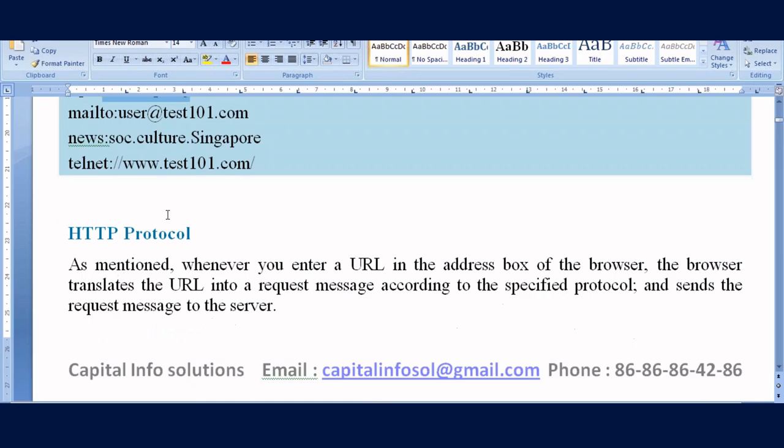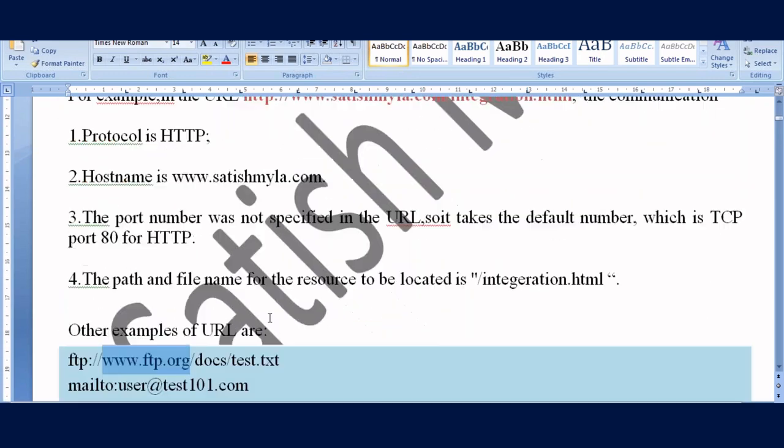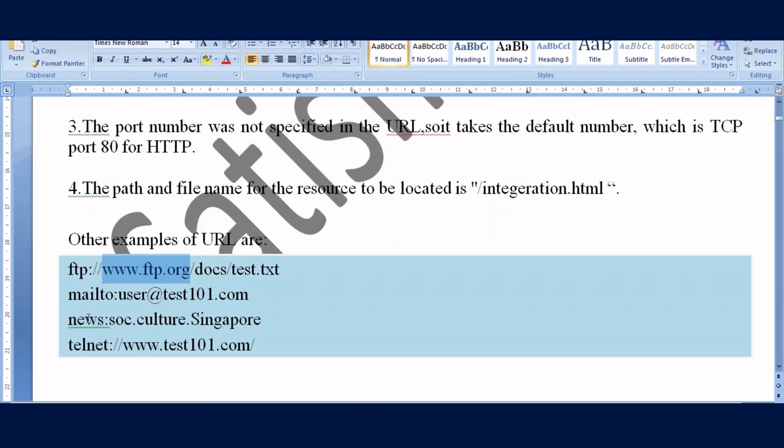So these are the URLs. These two are actually URLs. Now let us go to the next one. The other one is the URN. URN stands for Uniform Resource Name. Now based on the name, we are going to identify the resource. The namespace is given. Like let's say it is called Satish. Which is Satish?